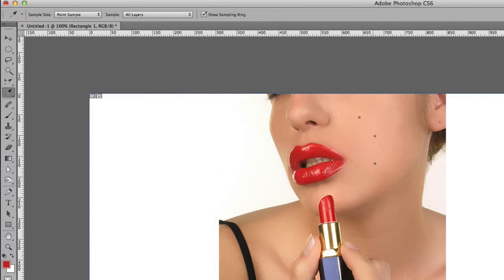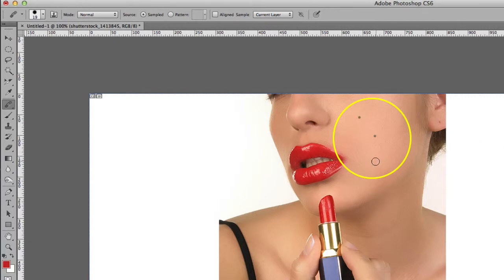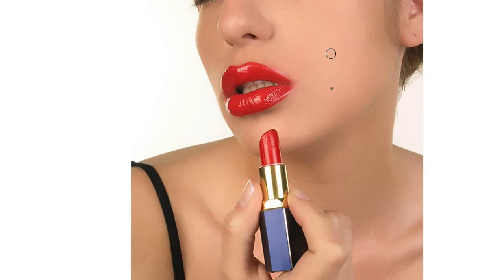Okay, let's move on to the next one, which is the Healing Brush tool. Now, the Healing Brush tool is used mainly for retouching. So in this example, what I've done is I've intentionally added these dots on there. As you can see, if I move on to that dot, it actually takes that imperfection off. So this is mainly used for fashion retouching or just retouching photos.